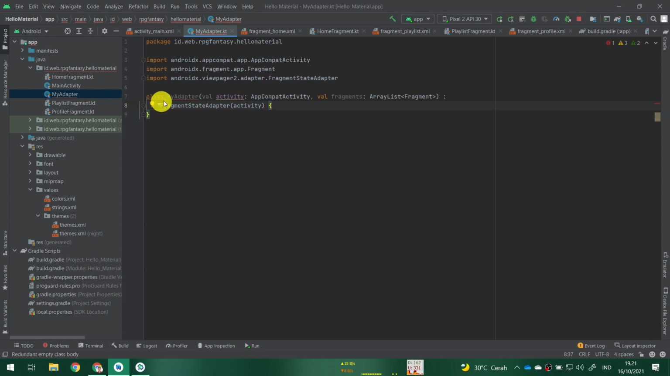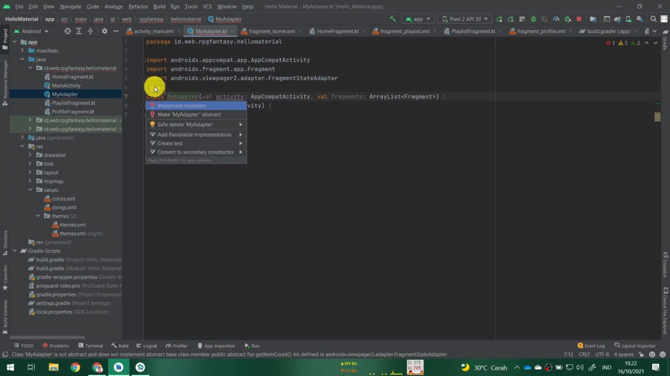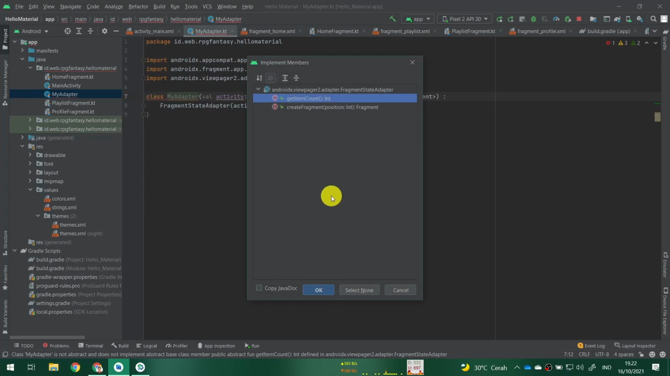Now we still get an error over here because we have not implemented the methods from the fragment state adapter. Yeah, so let's do so. Place your caret over here. Then just click here and implement members. Yeah, we must implement the getItemCount and createFragment functions. So select both of them and click OK.